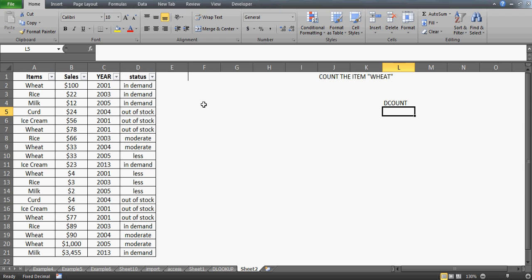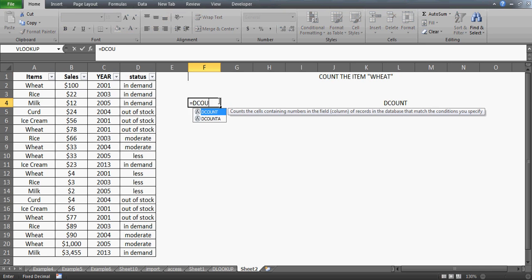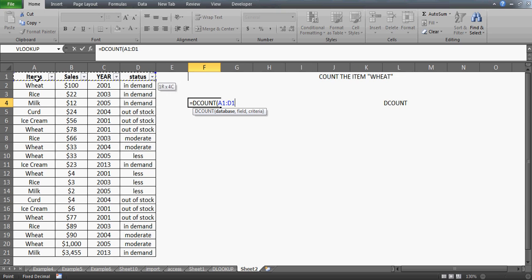So for this very important function, the very first thing you need to do is create a criteria. Let me just show you how this D function actually works. It has a database, which is going to be my table, which covers all the required headers, and the field says which field you want to count. So let's say I'm going to count the sales. You can write it, or maybe you can say 2, that's one and the same thing, right?